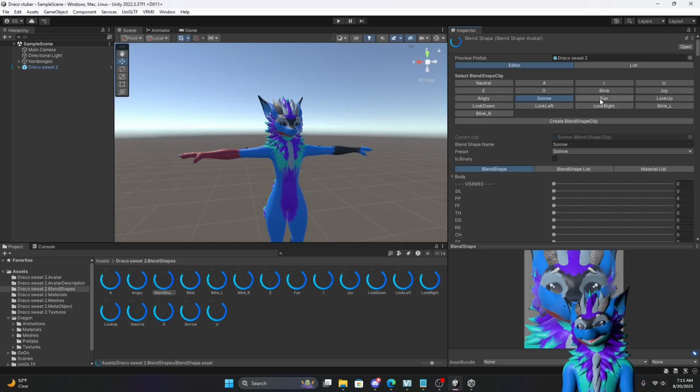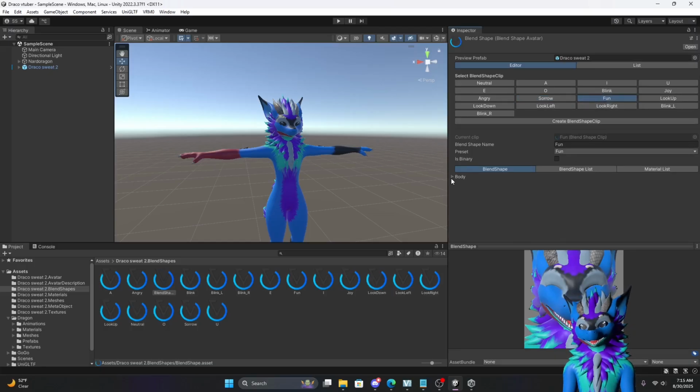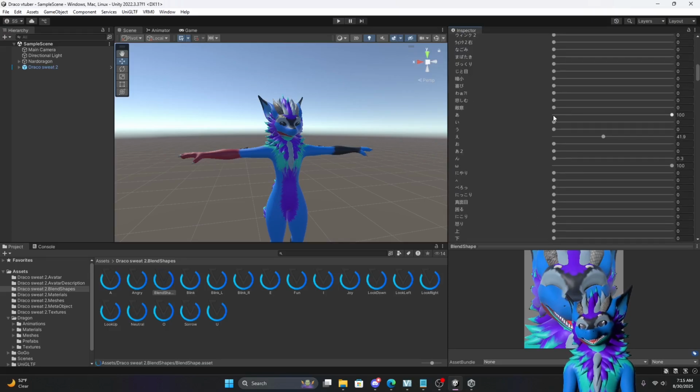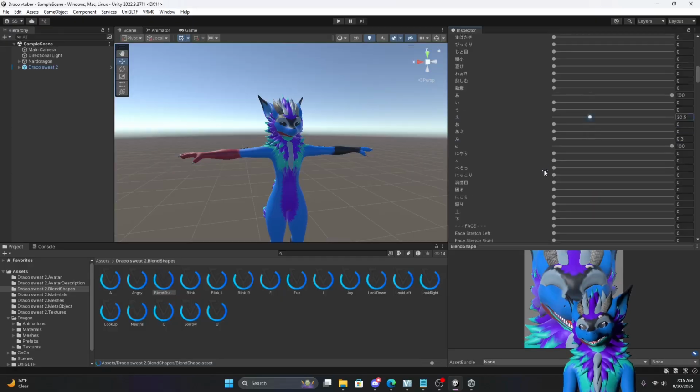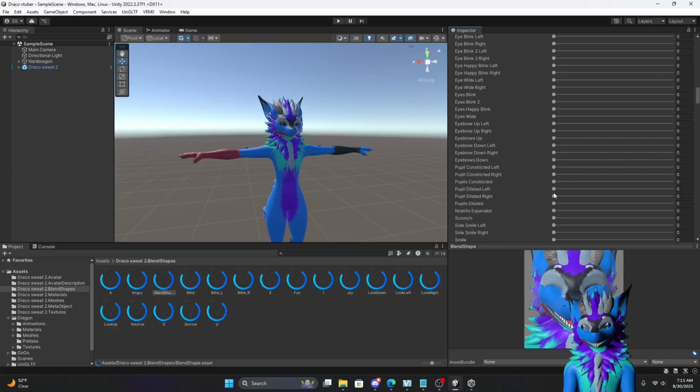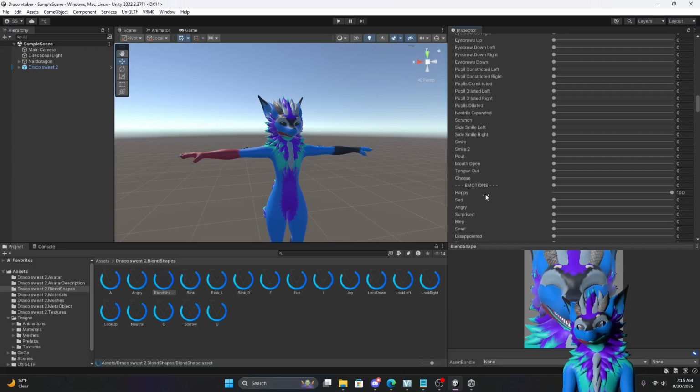There is fun. He looks so happy. I experimented with this a bit, as you can tell. That's like the mouth opening. I think this makes it a little bit wider. And here's the other one. That also messes with the mouth a bit. I wanted to make it look more expressive. Here's happy.